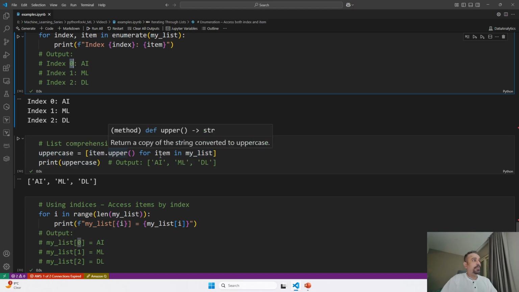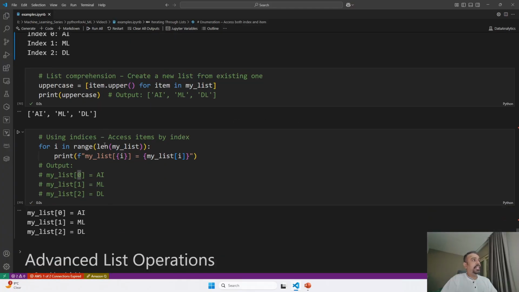That means a new list is going to be created and it is going to be returned to this variable, uppercase, and uppercase is going to save that new list as part of the uppercase that we have used.